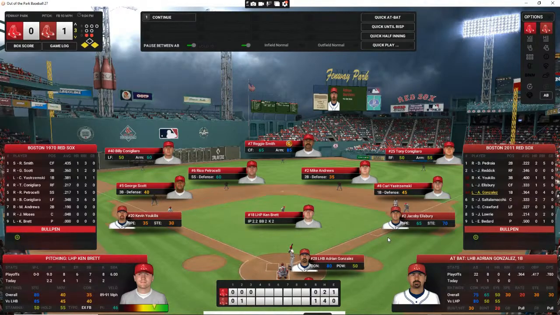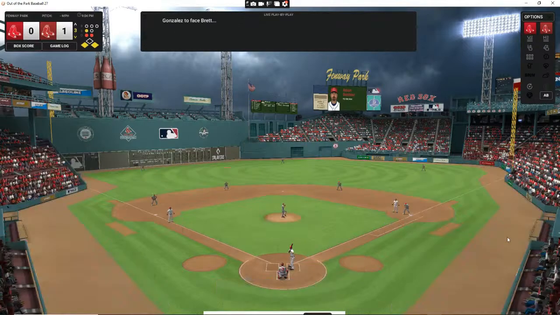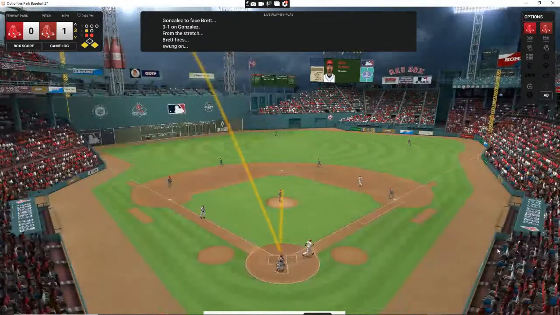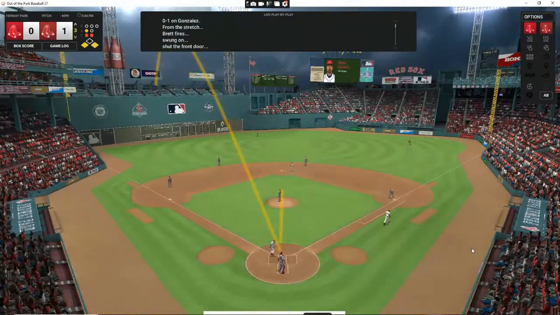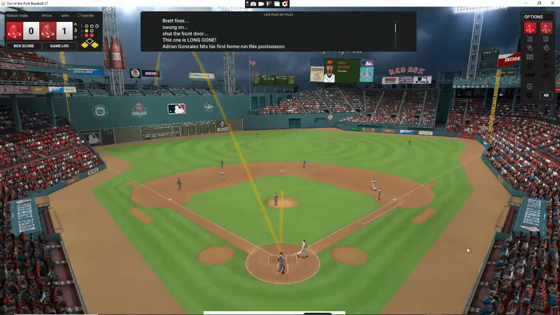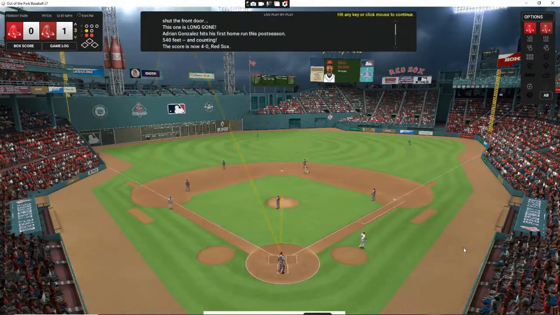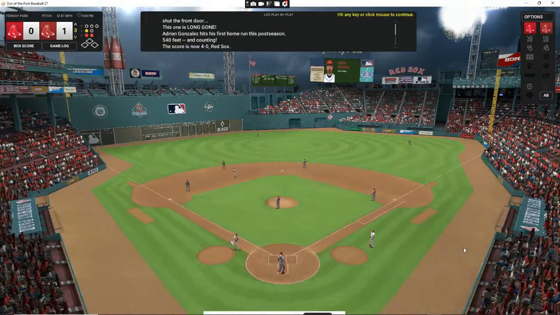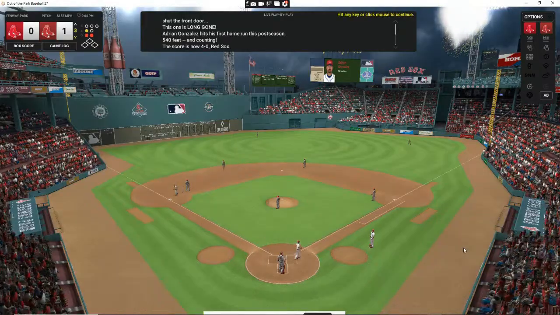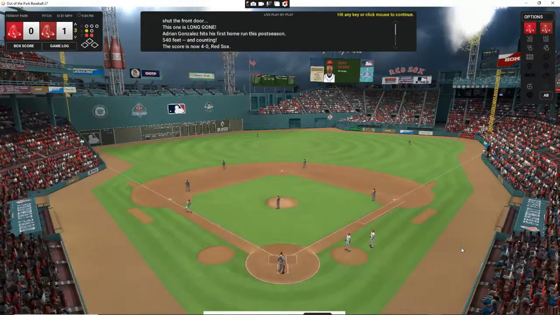First and third for Adrian Gonzalez, .364. He played well for the Red Sox, Gonzalez, but never really got along in the clubhouse. That is long. That is deep. That is out of here. It's over the Green Monster. And the 2011 squad now takes a 4-0 lead.